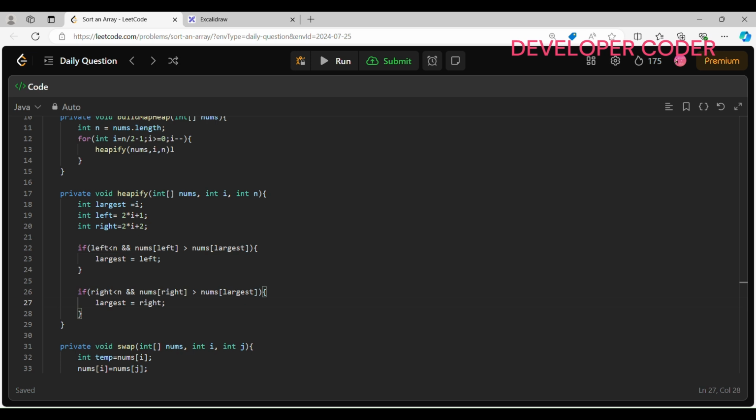Just 2-3 lines of code are pending. Just one if condition is pending now. If my largest is not equal to root, that simply means it is not equal to i, because I have initialized largest equal to i initially. So if my largest is not equal to i, then what we need to do? Then we have to swap. I have to swap in my nums array, I with my largest.